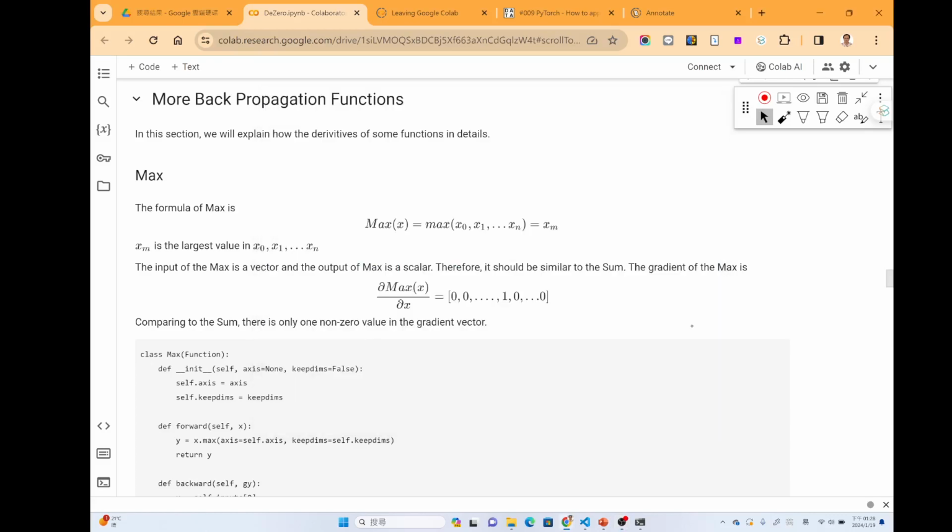In this video, we will introduce some non-mathematical functional blocks. The first one we want to introduce here is the max function. So max of x means that x is a vector with the elements x0 to xn, and we will pick the one whose value is the largest as our output. So here it is the item n.